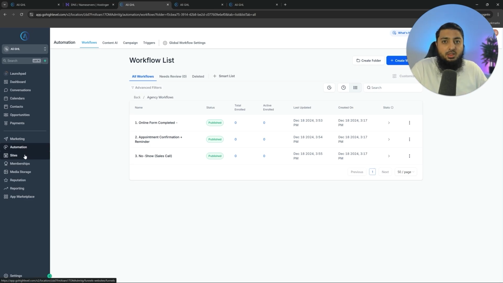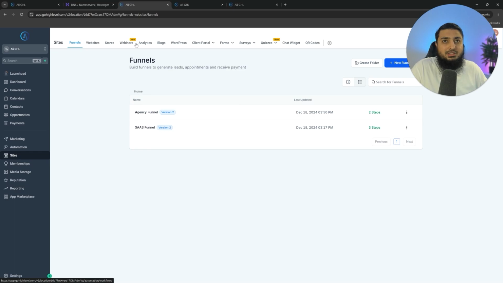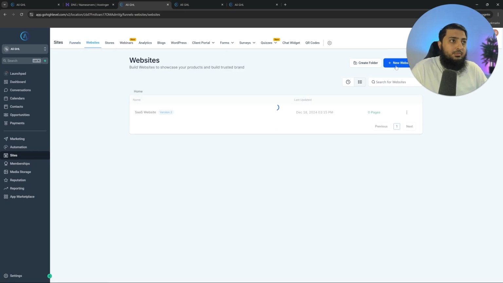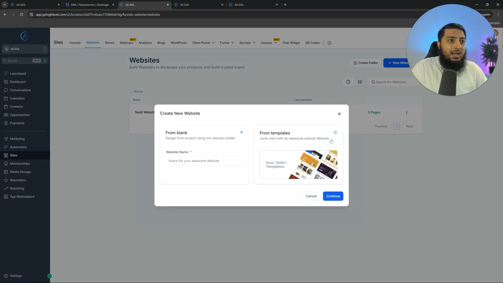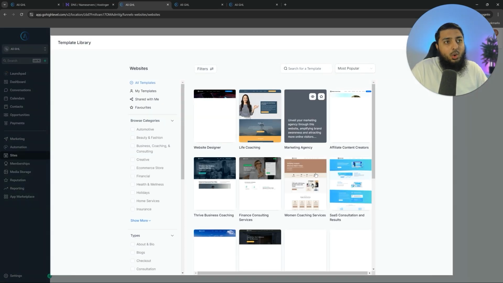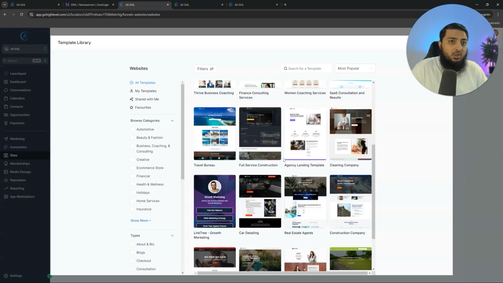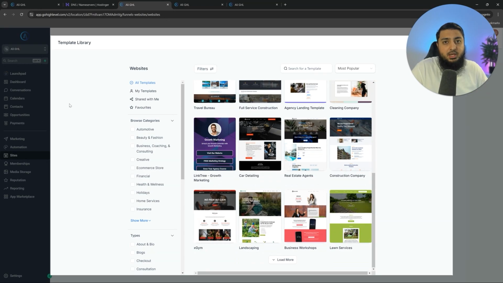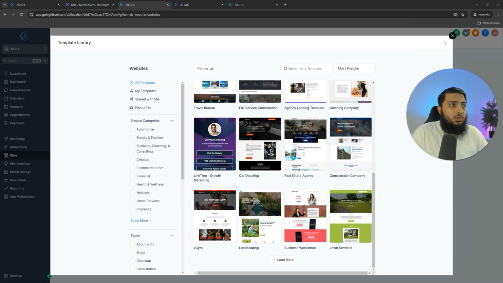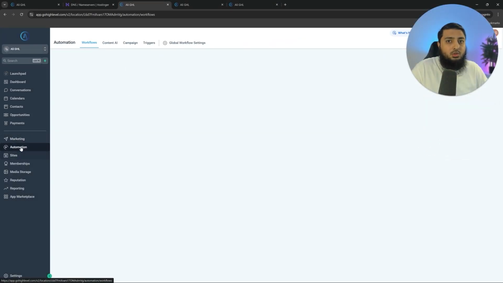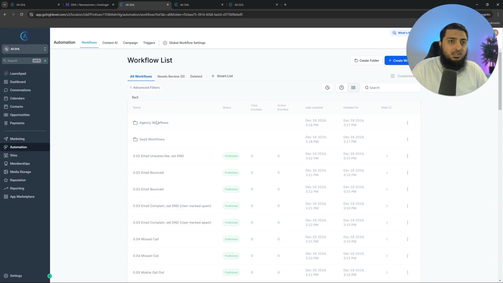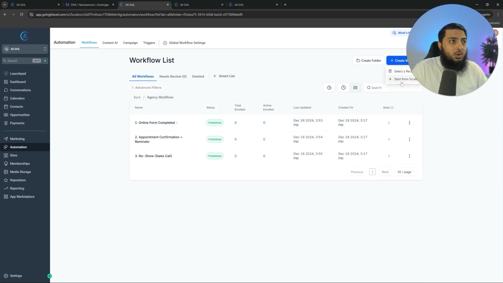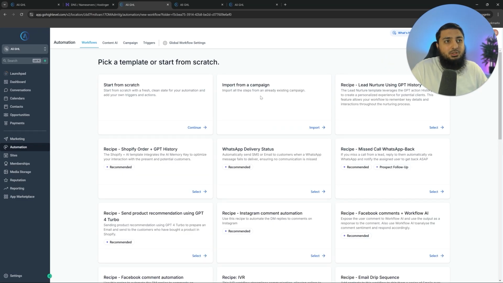If you do require other websites or other funnels, you can click on sites, click on websites, click on new website. And as you can see from this section where you click on from templates, GoHighLevel already has hundreds, if not thousands, of pre-built websites. Likewise, for the automations, you can click on automations and go into this agency folder, click on create workflow. You can select a recipe. And as you can see, GoHighLevel already has quite a few different automations already built out for you.